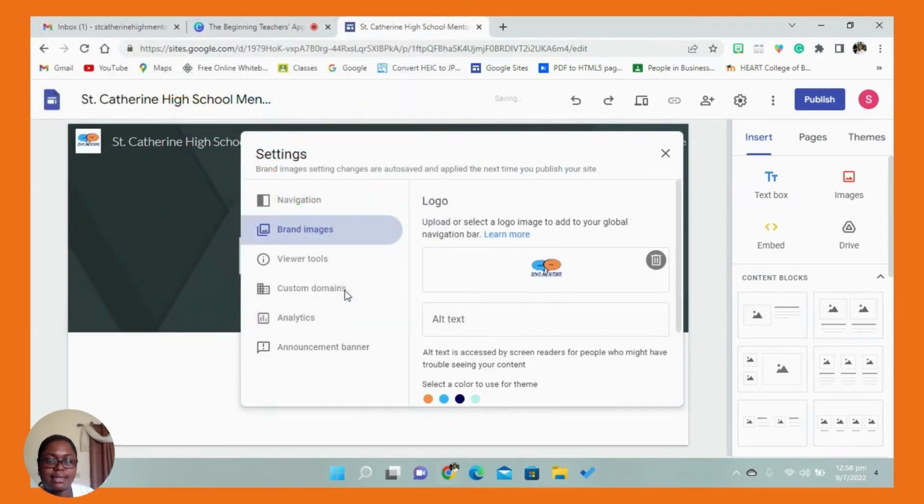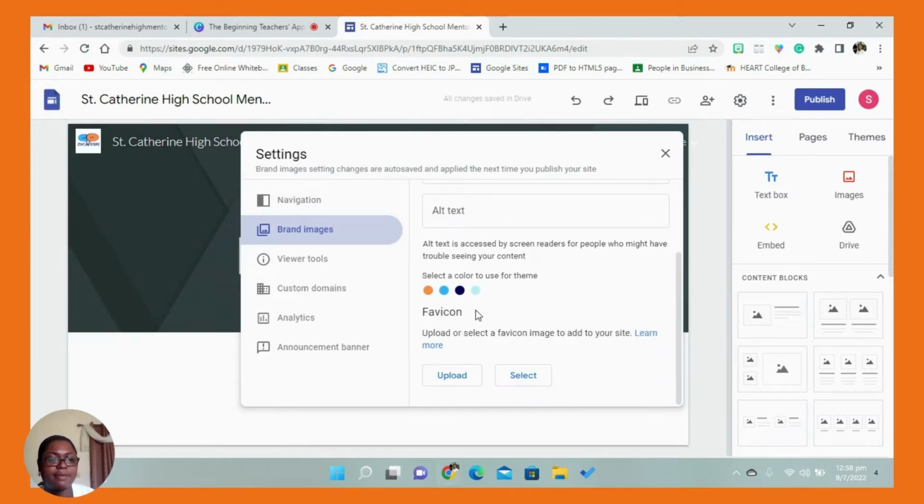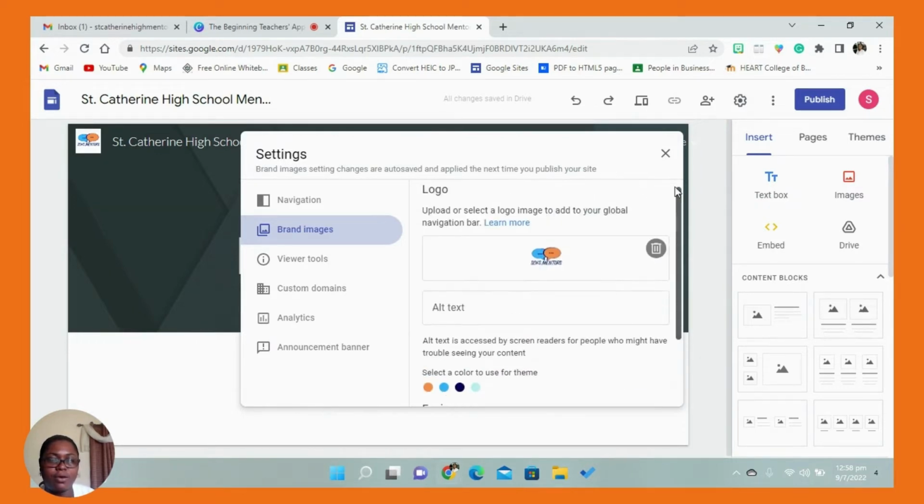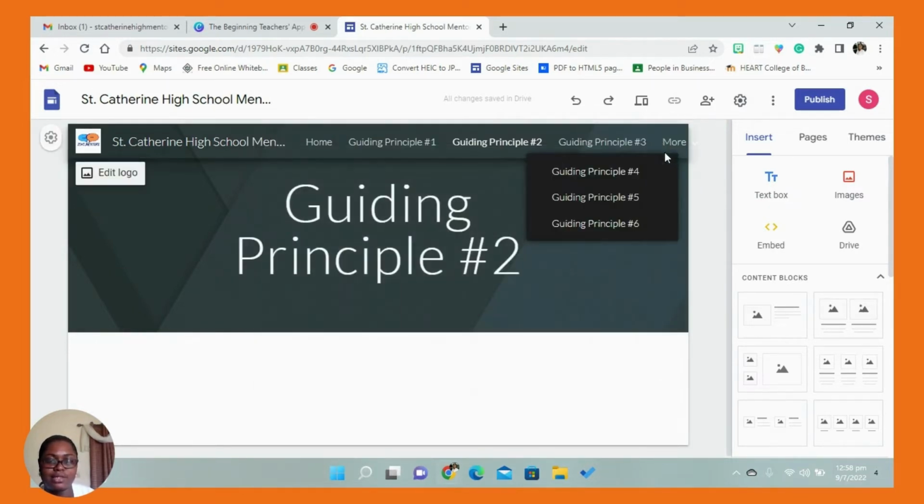So once selected, it comes up, and these are the colors that will be used for the theme based on what is on the logo. So I'll just allow for those to stay. And that is how I add my logo. So I'm going to close that out.